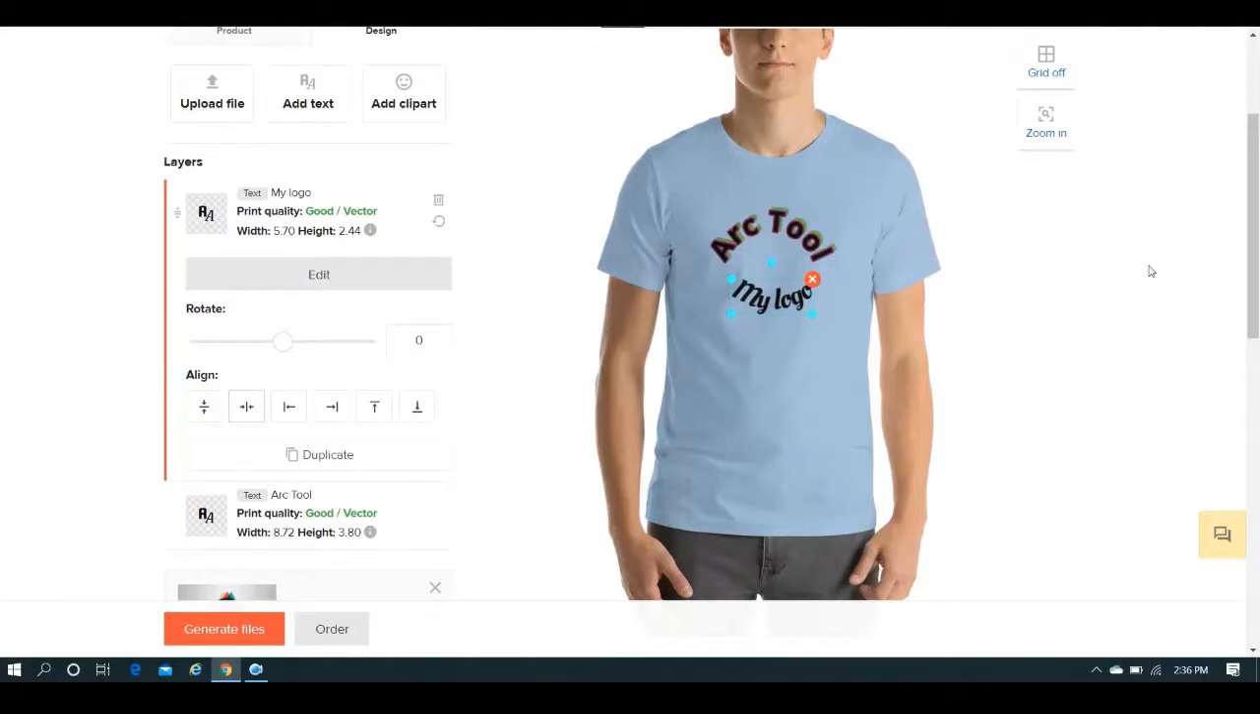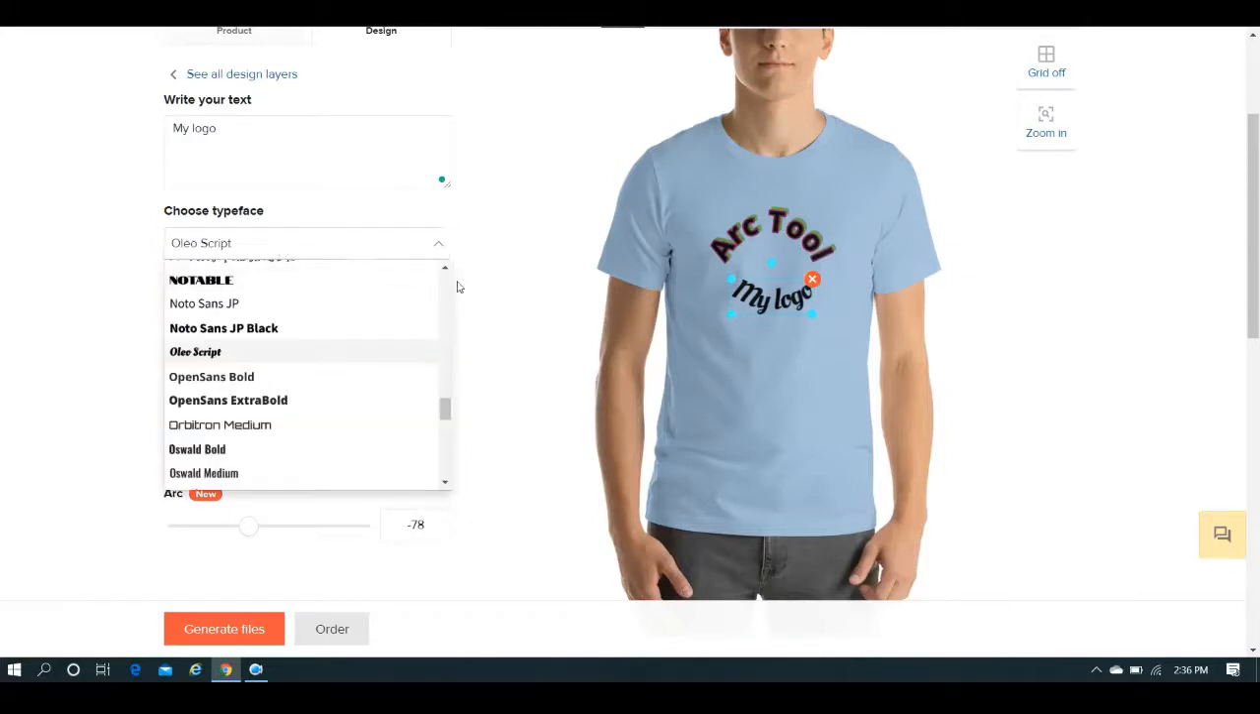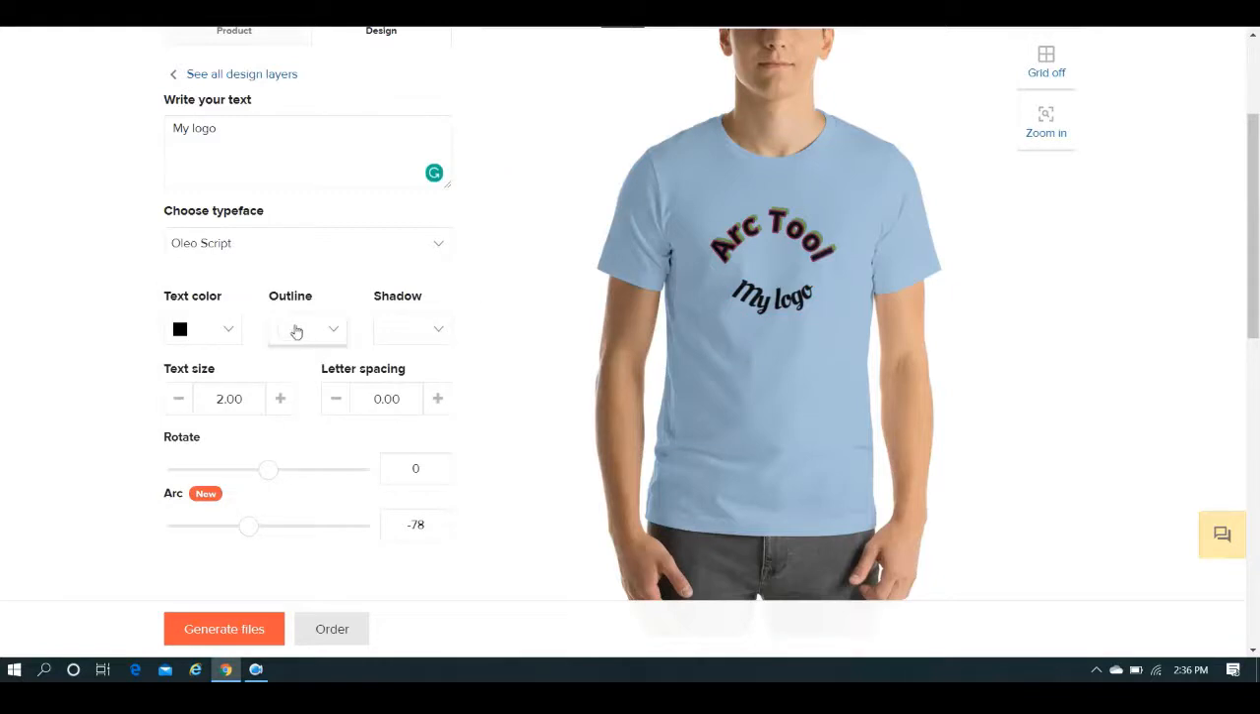So if you're looking to just create some free t-shirts, and you don't have a lot of design skills and you want to be able to get in here, just start putting some stuff together, maybe adding it to your store, in addition to providing you with all of these different scripts that you can choose from. Okay, you now have the outline options, the shadow options. You can certainly change the text size. Okay, the spacing. You can rotate it. All right, and then you have this new, and if you want to go back, just go ahead and do that. All right, and now they have this arc tool.